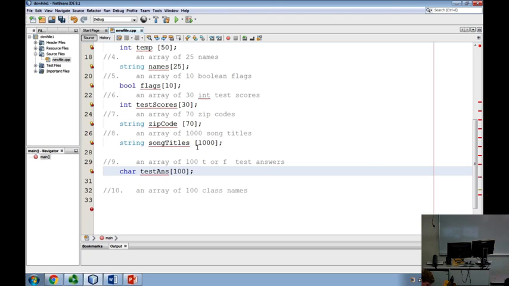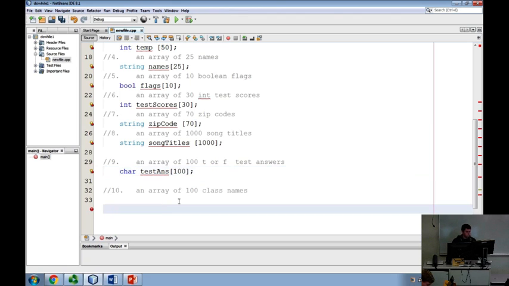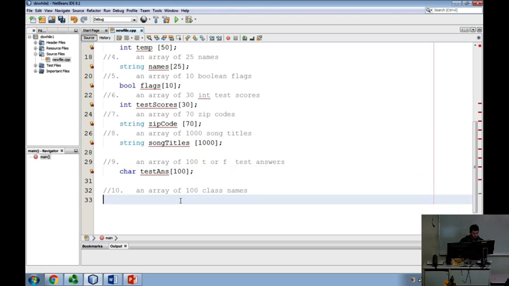Okay, so you get the idea of declaring arrays. Woohoo. Now we need to do something with them, right? Now we need to do something with them. Okay. So he's finishing 10.